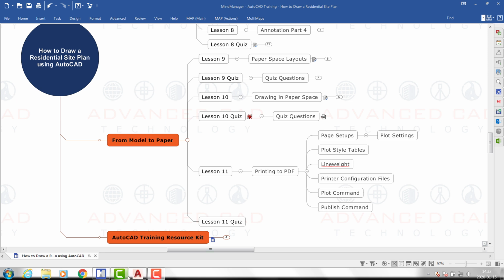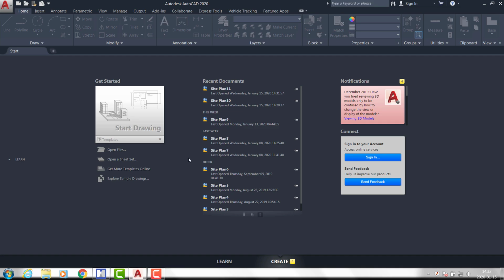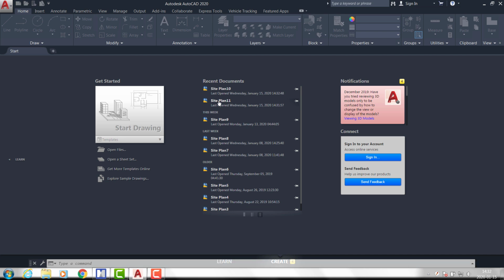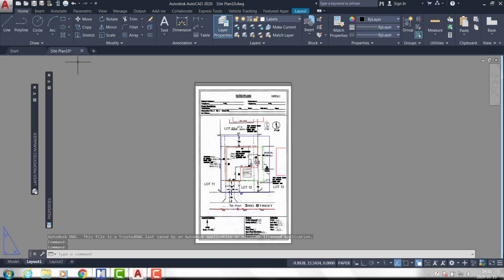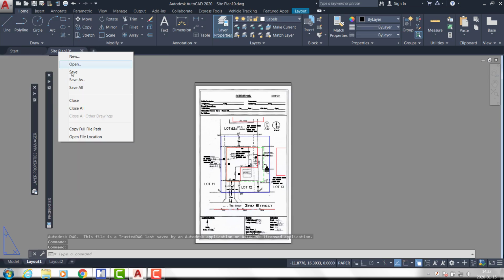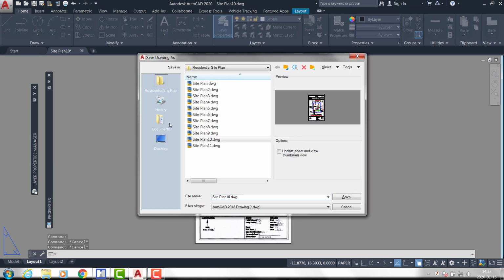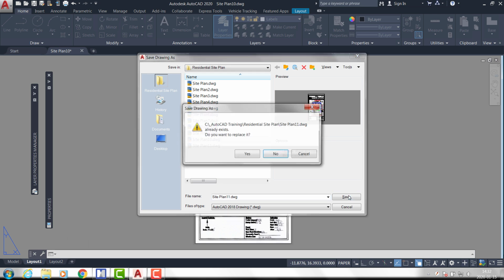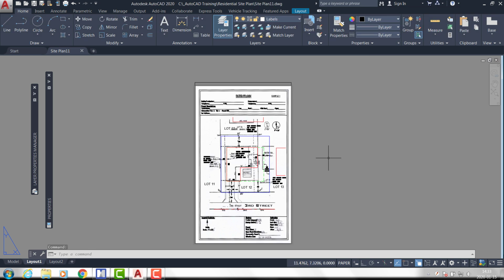What I'd like you to do is to start AutoCAD, open Site Plan 10, and then save as to Site Plan 11. So we'll just create a new file, Site Plan 11. And of course I did this once before, so I'm just going to replace that.